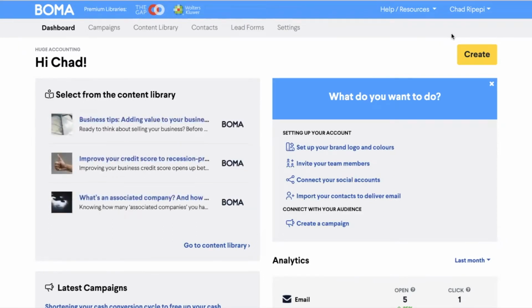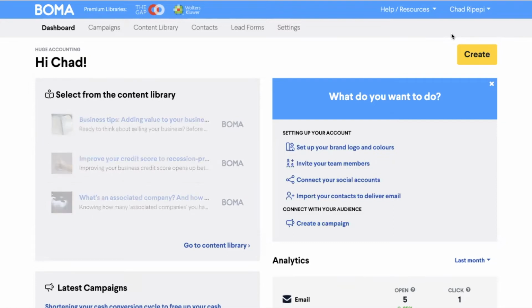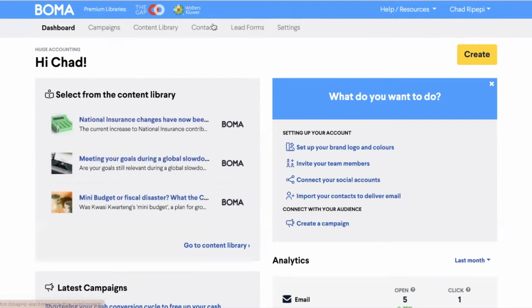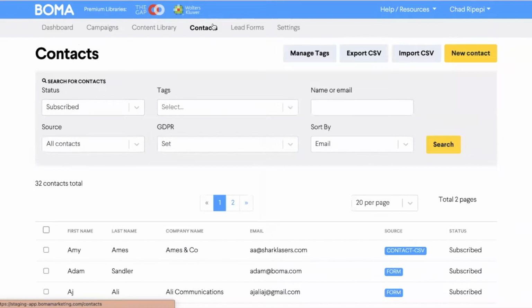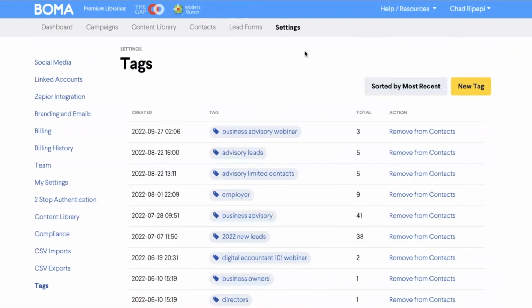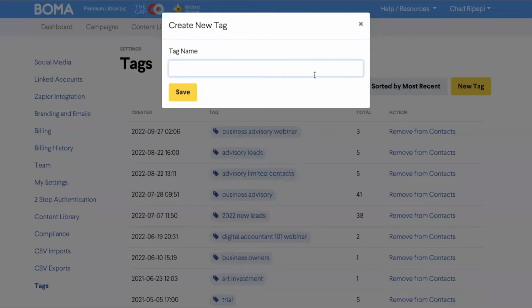First, let's explore how to create a new tag. Navigate to the Contacts menu. On the top of the page, click on Manage Tags. Here, you can create and delete tags. To create a new tag, click on New Tag. Now, give it a name. Let's say Directors. Once you are happy, click on Save.